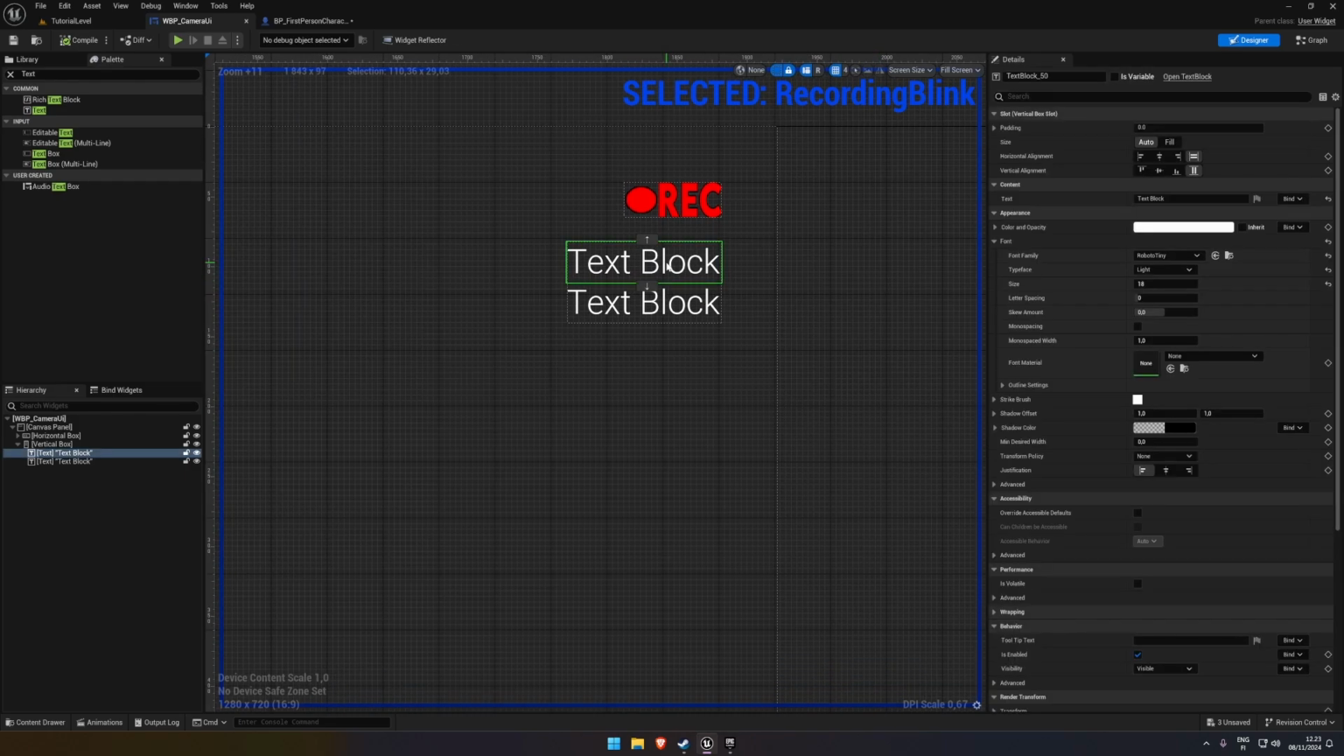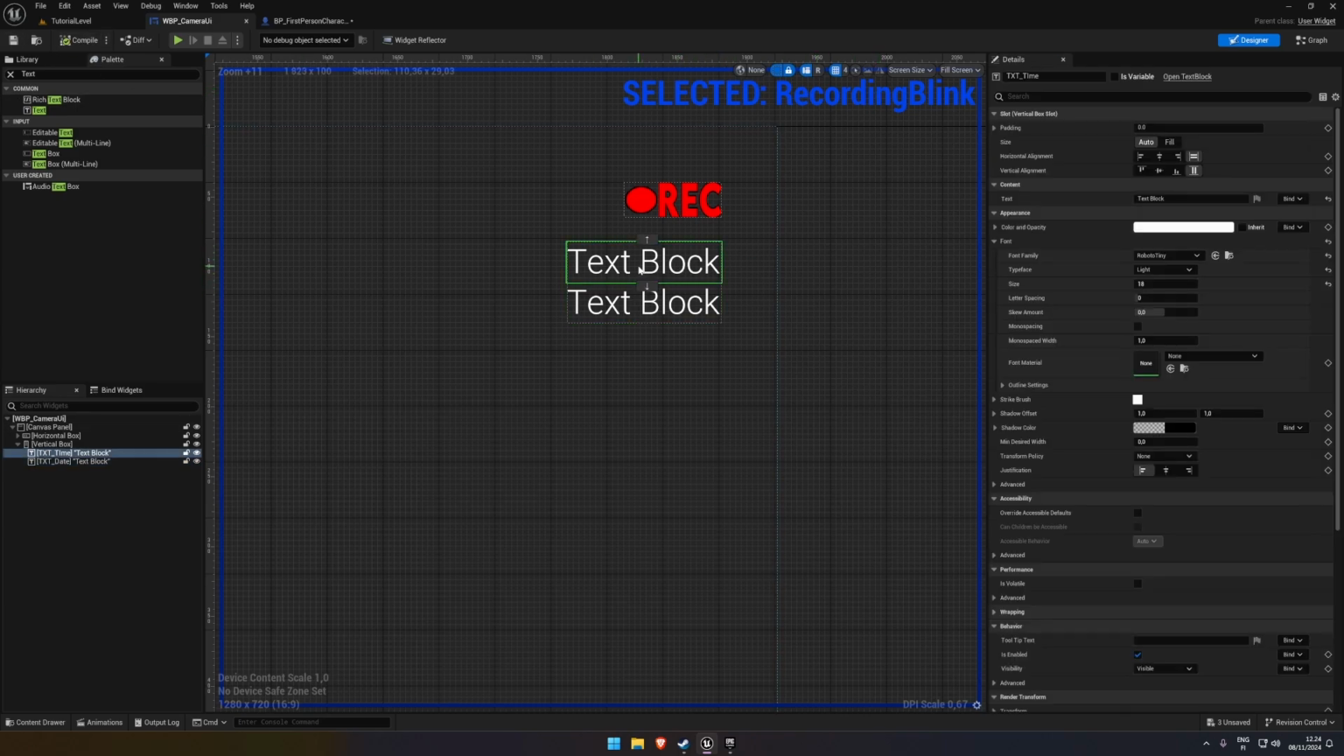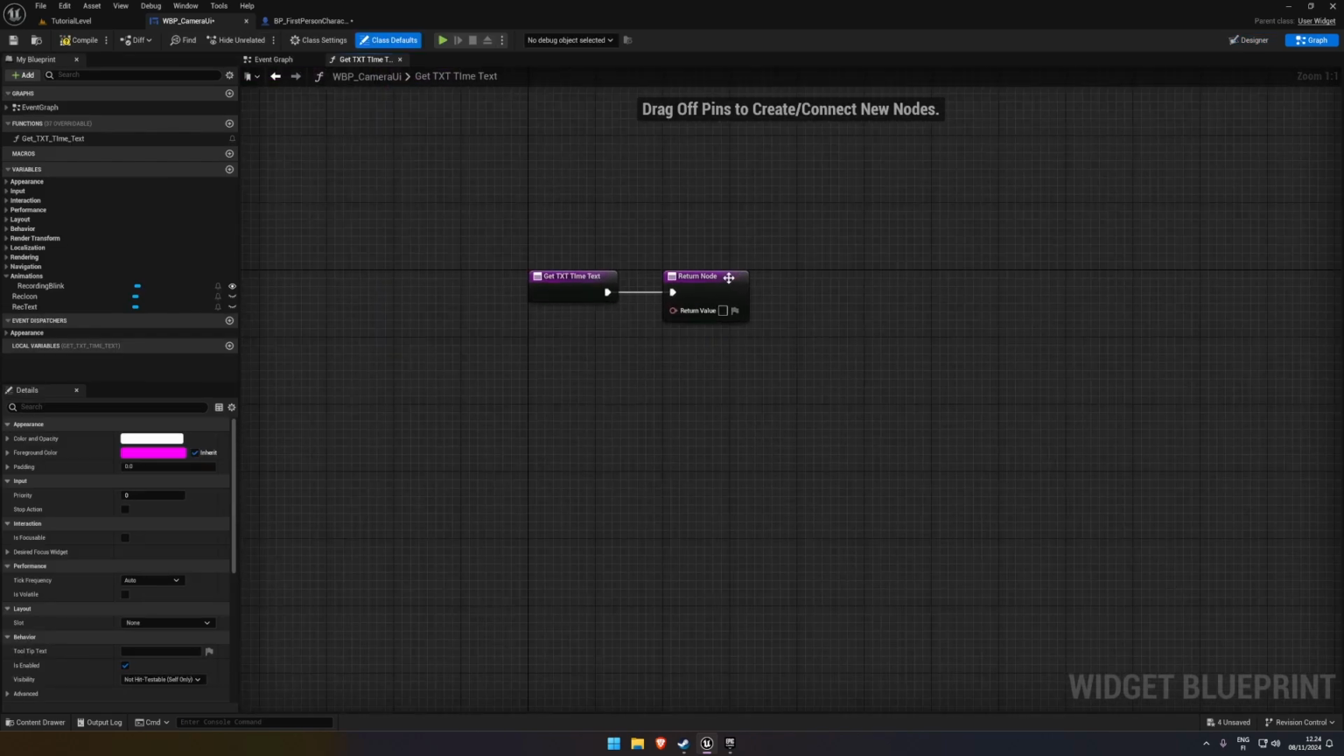So what we do is, the top one we will name here. We will call txt underscore time. The bottom one we can do txt underscore date. Like this. So let's see. We can click bind here for the time.